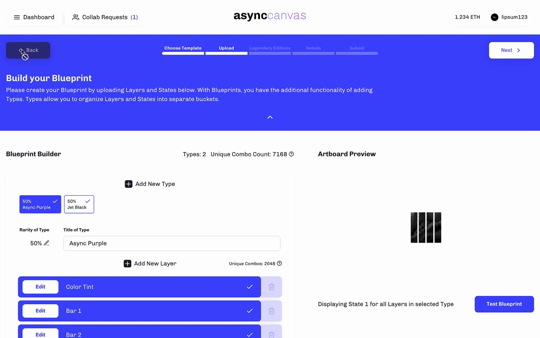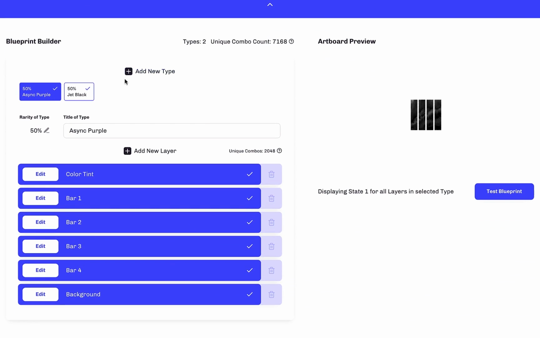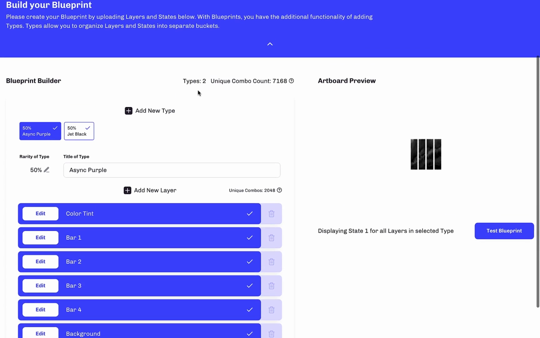On the left side, we have the back button, and on the right, we have the next button, which will allow you to move forwards or backwards in the process at any time once each step has been successfully completed. Here on the upload screen, you'll see the Blueprint builder, which shows your layers, types, a type counter, a unique combo counter, and an artboard preview on the right with a test blueprint button which will let you test your piece. Let's go through each of these one by one.